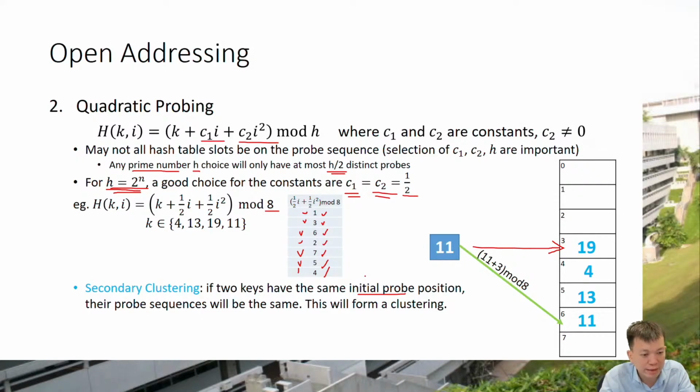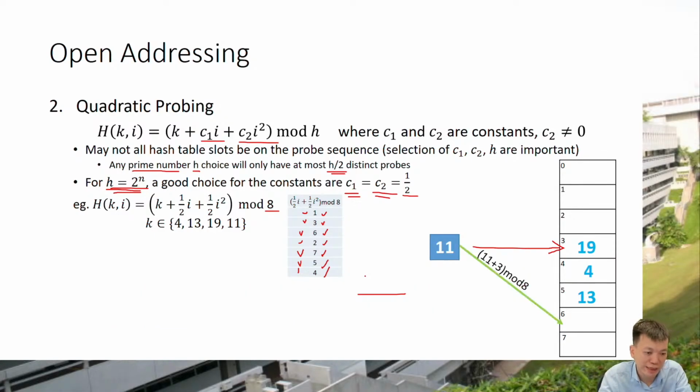That means every time you want to search a certain key, you will first go to slot 3, then slot 4, then slot 6, and so on and so forth. Every time, as long as the first probe guides you to position 3, the next one you will go to position 4, and then position 6, and so on. So this pattern will keep repeating and form some kind of clustering.